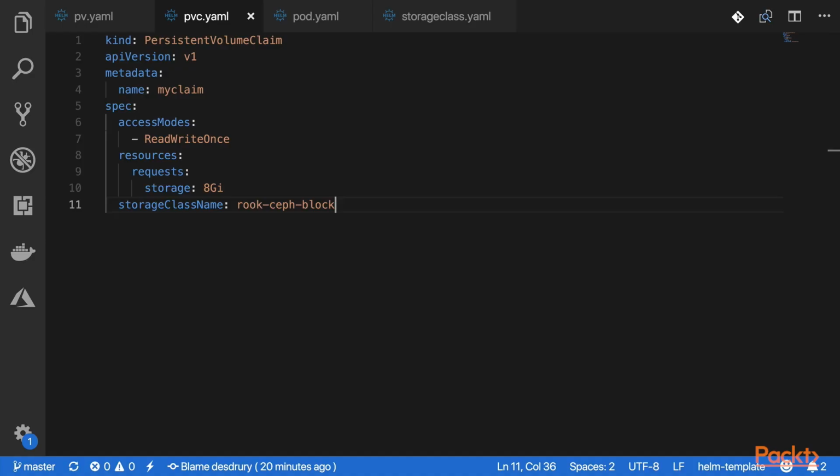So let's have a look at the persistent volume claim resource. With this resource here, we can see that we're claiming a resource that has an access mode of read-write once, has a storage size of 8 GB. And we're saying we want it to be provisioned by the storage class rook-ceph-block, which is something we're going to deploy into our cluster in the next video.